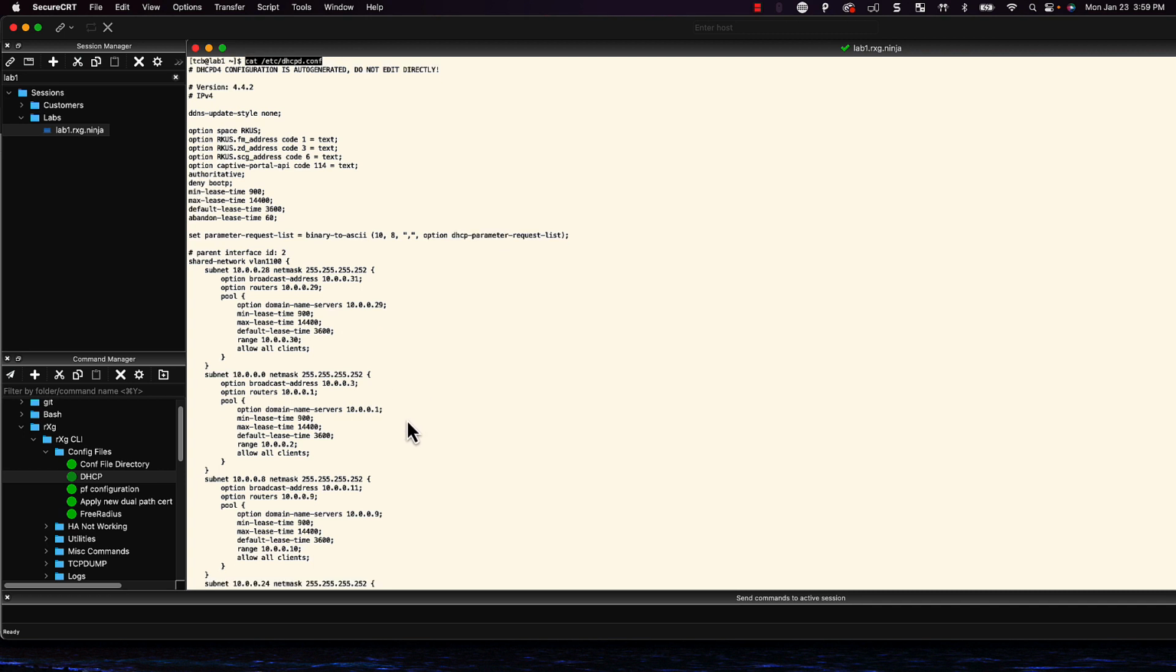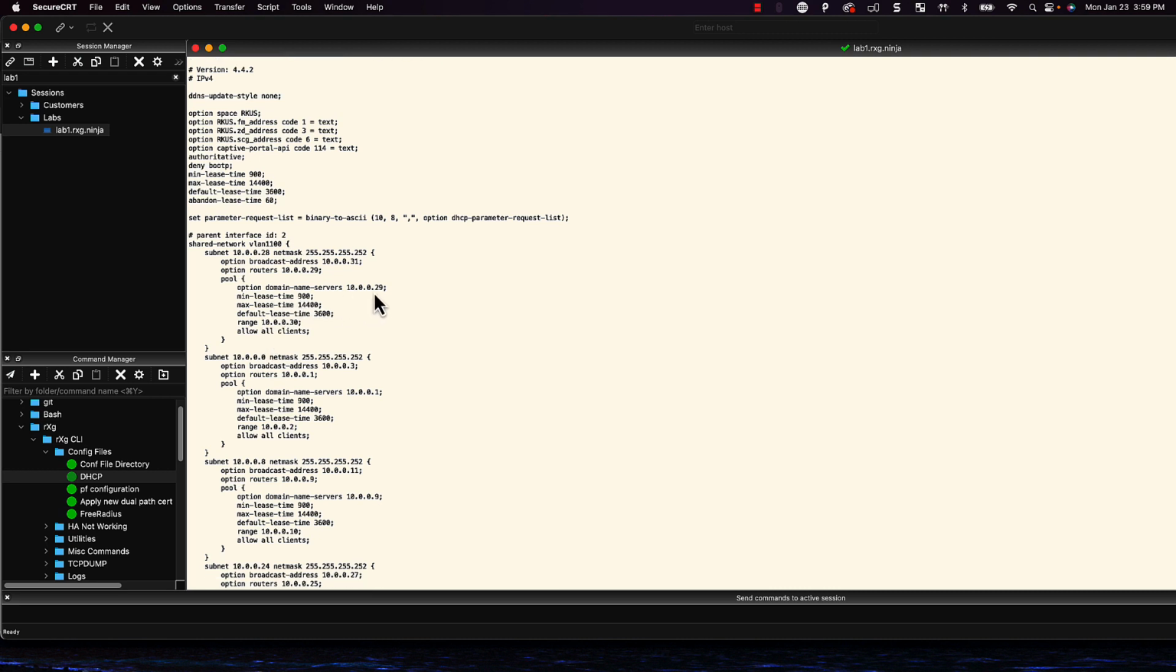And so all of those networks that we created, so this is the 10.0.0.28 network. It has the broadcast address of 10.0.0.31, and the DNS server, that's the rXg, is going to be .29. And then the range is interesting. It only has one IP address. So we created 64 DHCP pools in a matter of seconds that each contain one IP address.